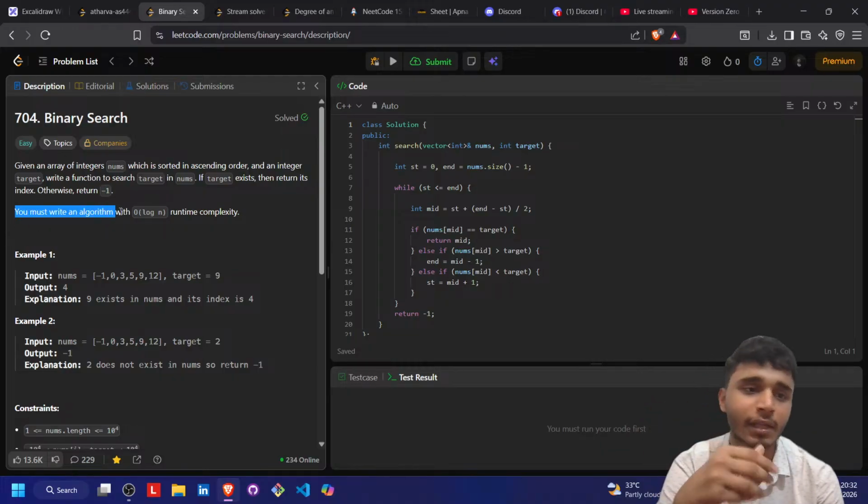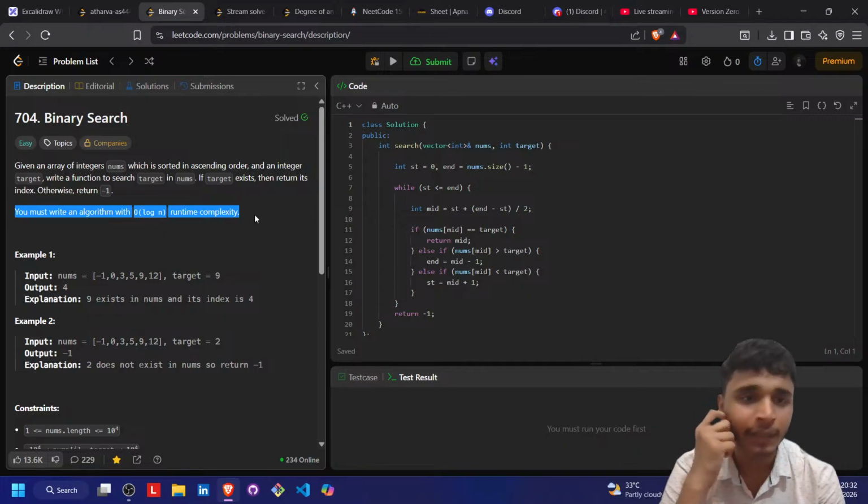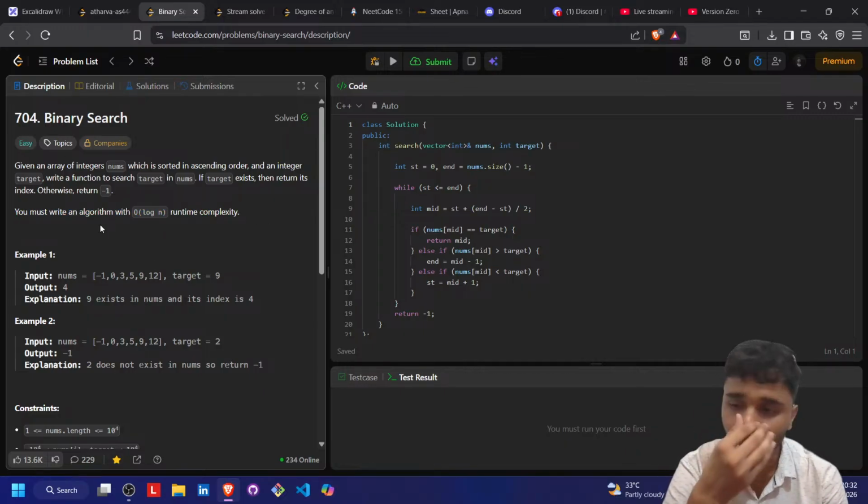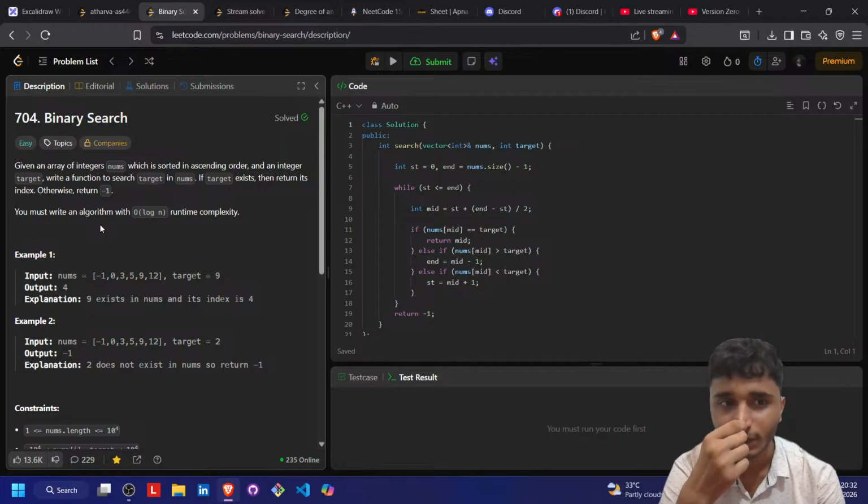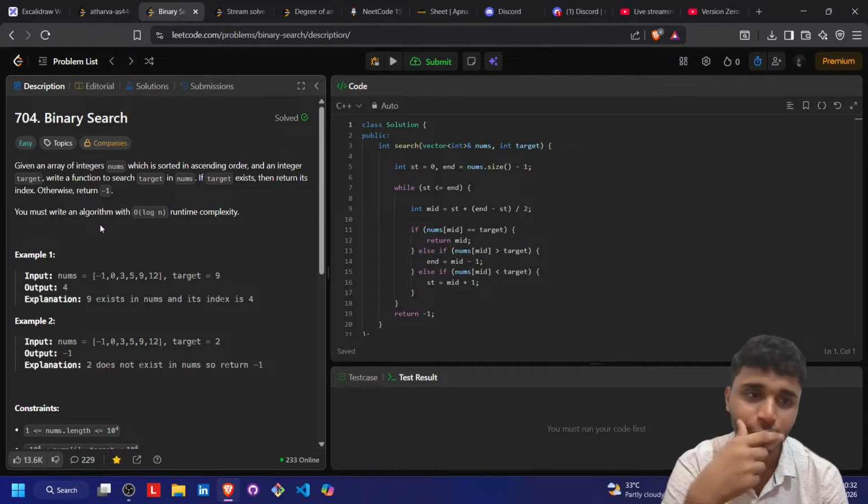And we must write an algorithm with O(log n) time complexity. If we write the code without that, it will be linear time complexity, right? And that is also named linear search. But here we will do binary search, okay?